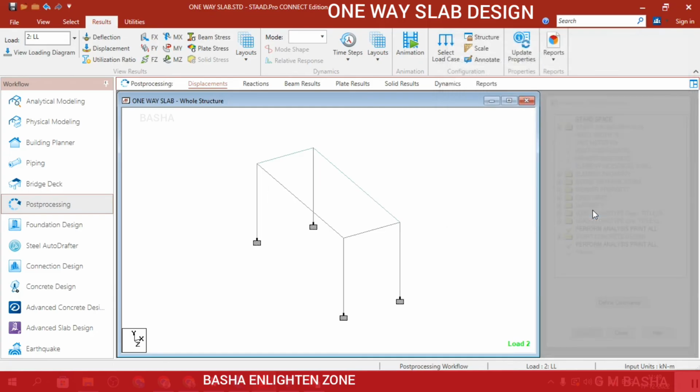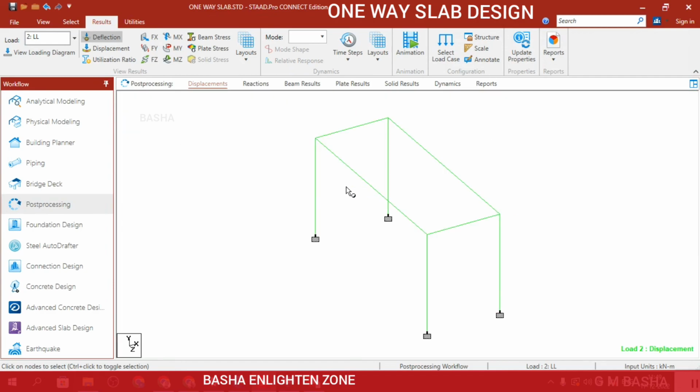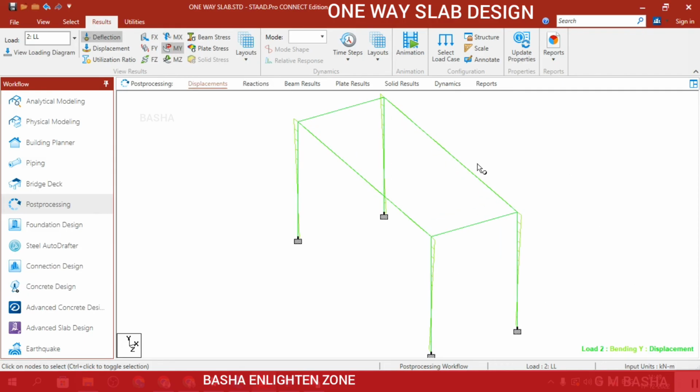Here we will see all the ranges. See here, if you want to, you can view in tabular format. Otherwise you just see here the diagram how it will be. So I want movement in y direction. I will select movement value here. See here, the movement will be like this.